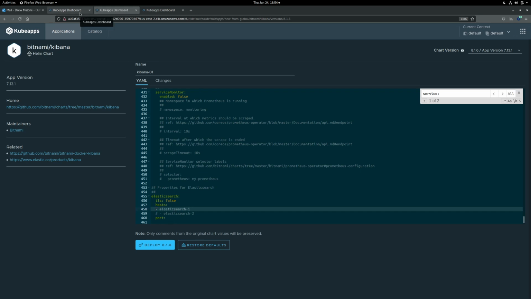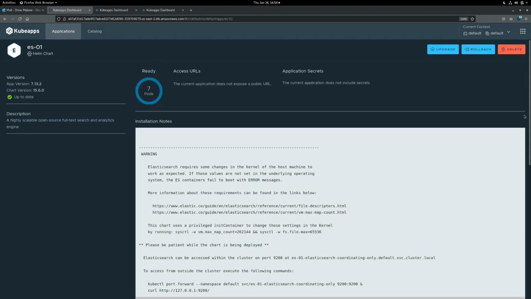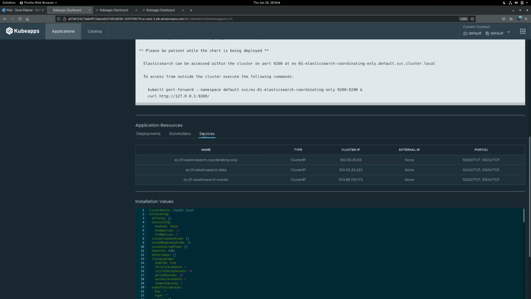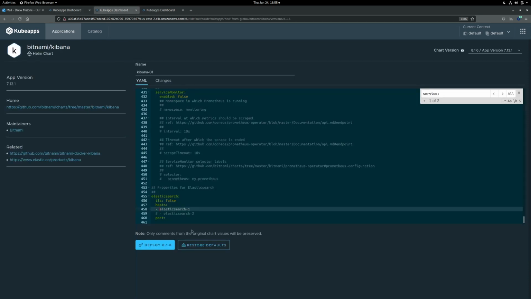We'll go back to our old page for Elasticsearch, and if we scroll down to the bottom, in this Services tab, we can see the data node to reach our Elasticsearch cluster. Now this is internal to the Kubernetes cluster. We'll paste that in there and provide the default port of 9200 for Elasticsearch.